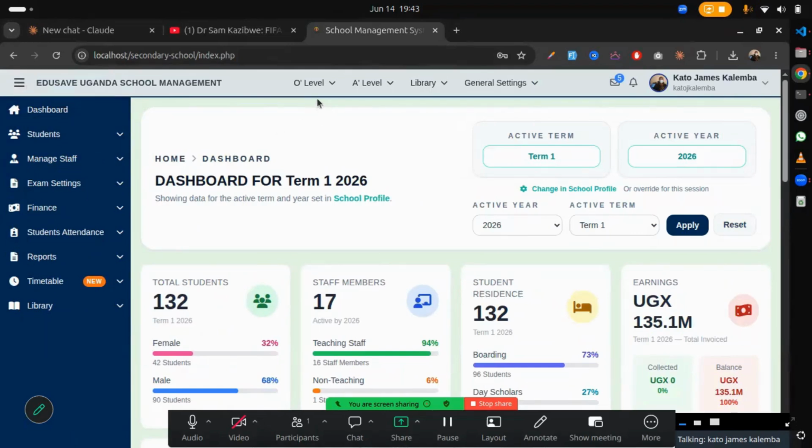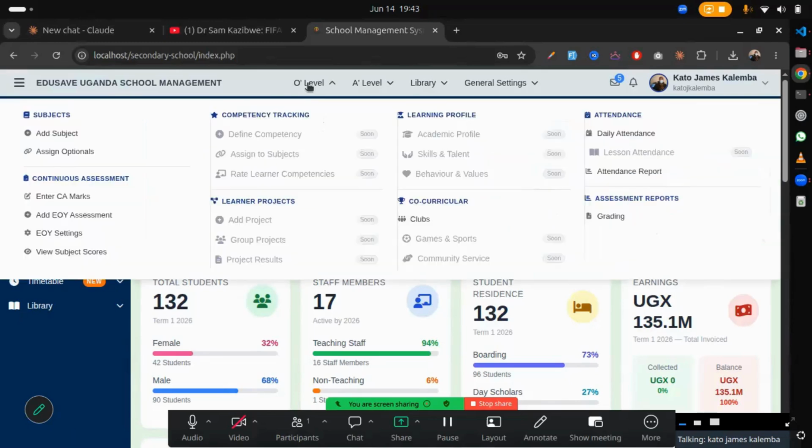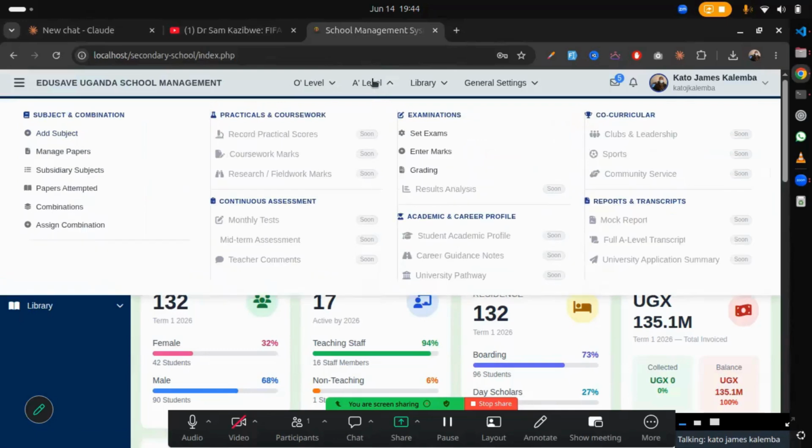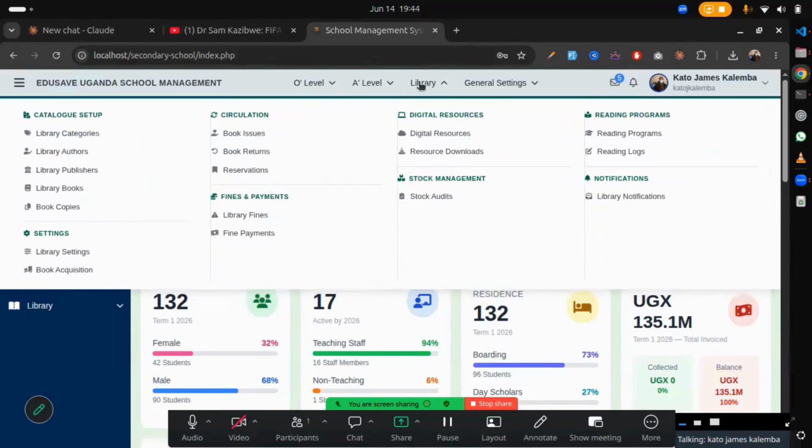As you can see, on the top bar we have drop downs, like this one for O level. Now, in the Uganda education system, we have O and A level in the secondary level, so this system accounts for each one. We have this entire drop down taking care of A level stuff, and then we also have a library feature which is used to manage the library.